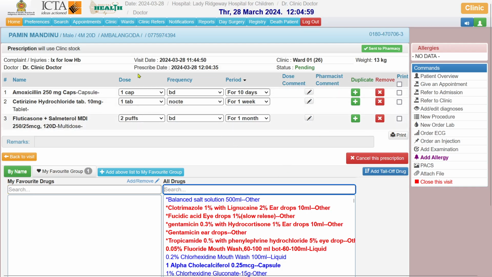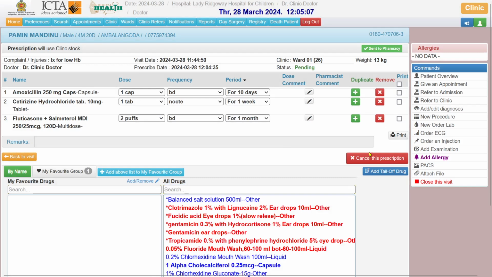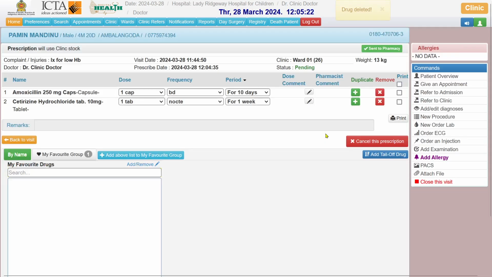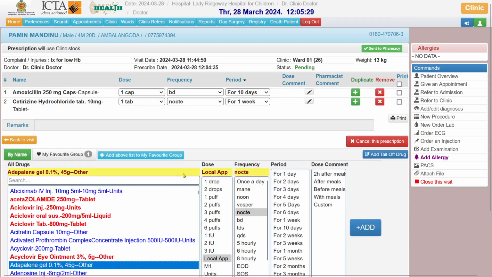There are some other buttons here, just to let you know. Here you can cancel this prescription. If you cancel it, then the pharmacy will not see this. There are some other buttons too. If you mistakenly added one, this cross icon will remove it, if you just want to remove one from the prescription. Even after sending to pharmacy, before dispensing, you can make all the changes. You can add another drug if you want to add something.